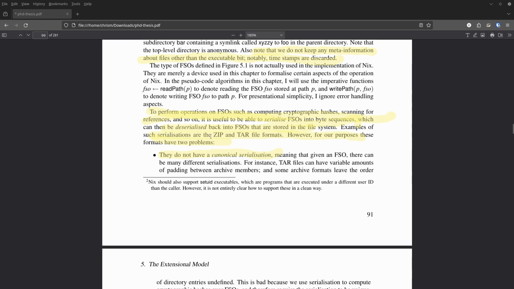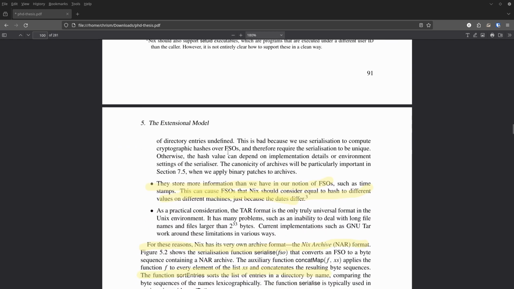Says that we have some examples of zip and tar, but these have two problems. They don't have a canonical serialization. Given an FSO, there can be many different serializations. Tar files can have variable amounts of padding between archive members. Okay. And this is bad. Don't do that. They store more information than we have in our notion of FSOs, such as timestamps. This causes FSOs that Nix should consider equal to hash to different values, just because the dates differ. Okay.